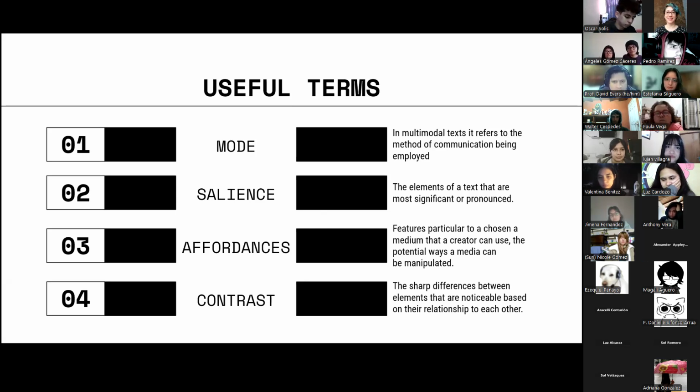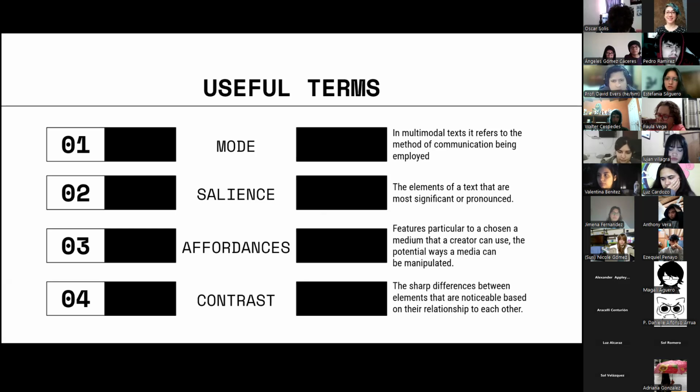There are many different ways in which meaning is transmitted, and these modes interact with each other, and that's why the theory is called multimodality. In multimodal texts, it refers to the specific method of communication being employed, usually in parallel or in conjunction with other modes. So it's usually more than one mode of communication.